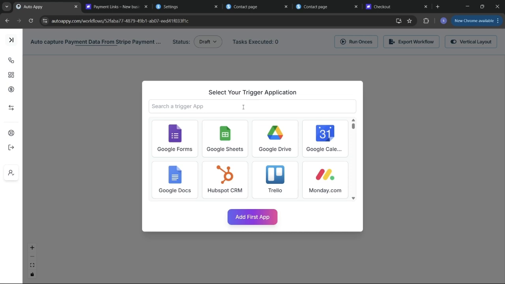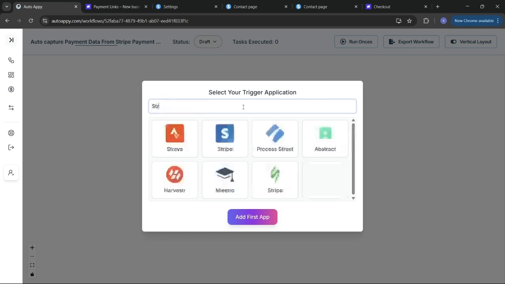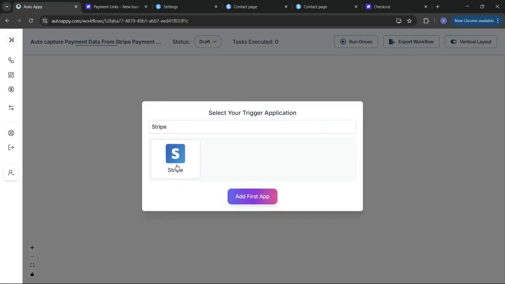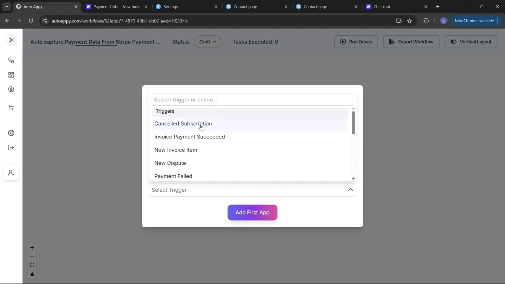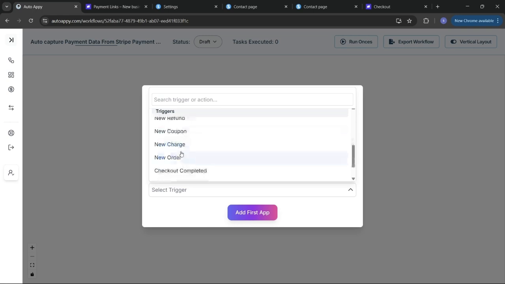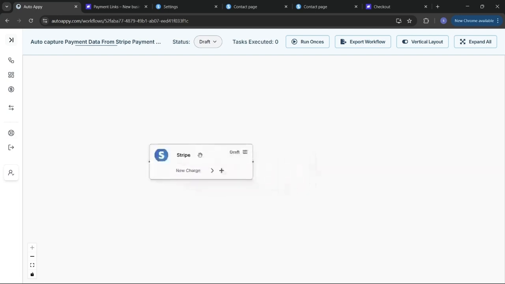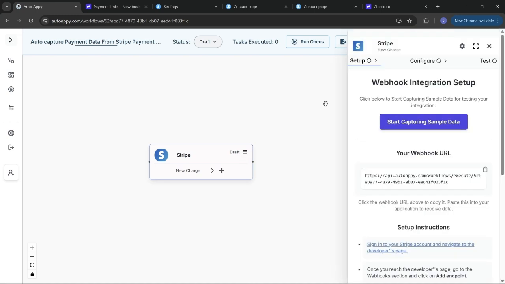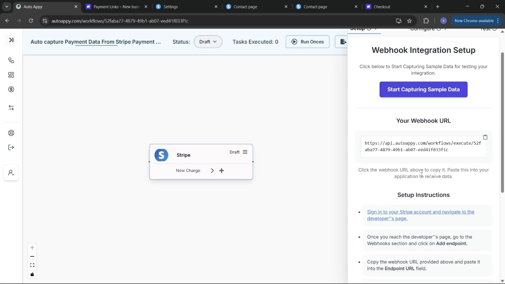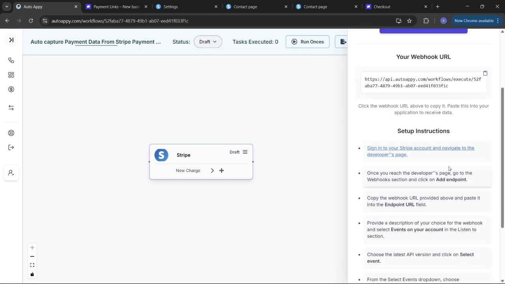Just search for Stripe and then select new charge as your trigger and just say add first app. This will add it to the AutoAppy canvas. Now we have to set this node live. For that, we have to go to the hamburger menu. Just click that and it will open up the setup, configure, and test window for the same. Now you can see that we have a webhook URL, so just copy that, and as you scroll down you can see that we have setup instructions given below.